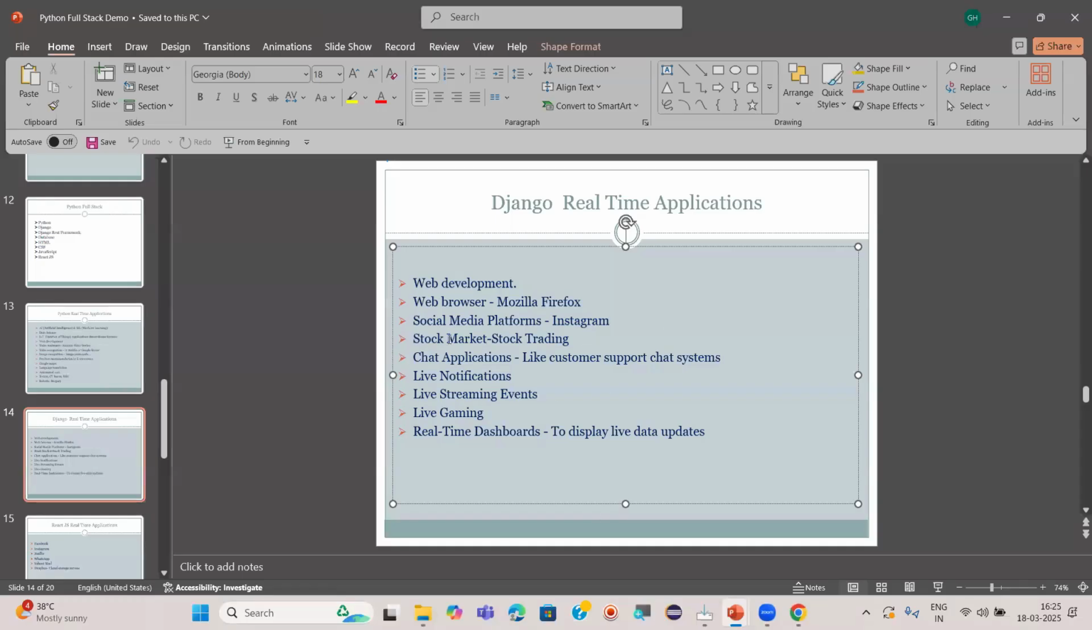Next, we can also design stock market or stock trading related apps using Django. And then chat applications like customer support chat systems, chatbots. Okay, so chatbot related applications we can also design using Django. Live notifications, live stream events, live gaming. We can do all these things. Live applications also we can design.